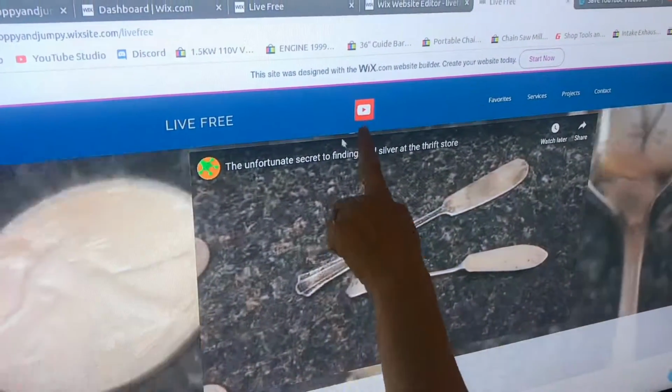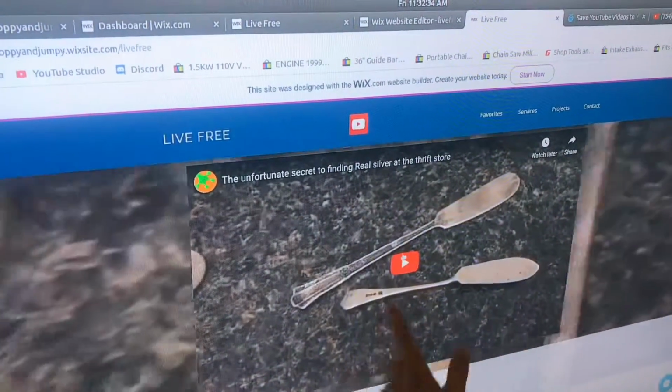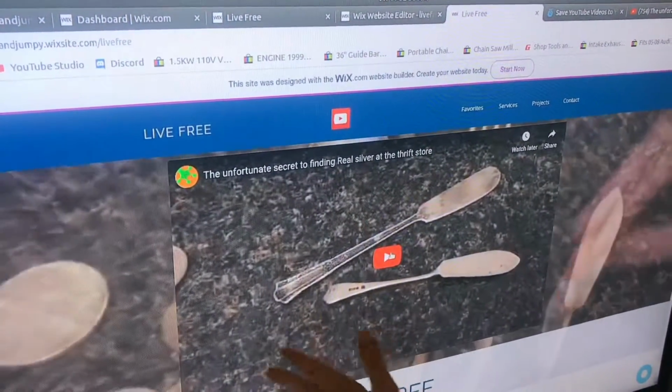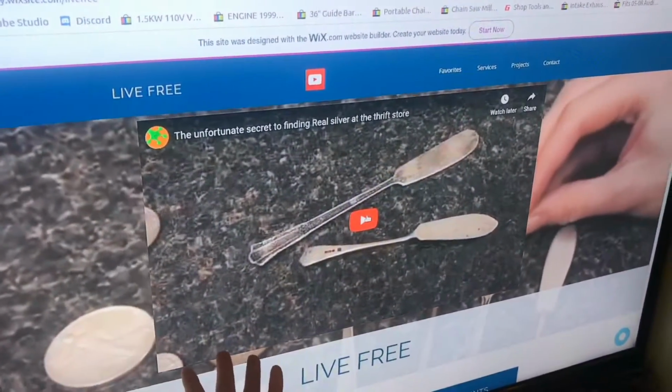And there's our YouTube icon we put, and our video that can play right away, direct to YouTube with the ads connected if you have that feature as well.